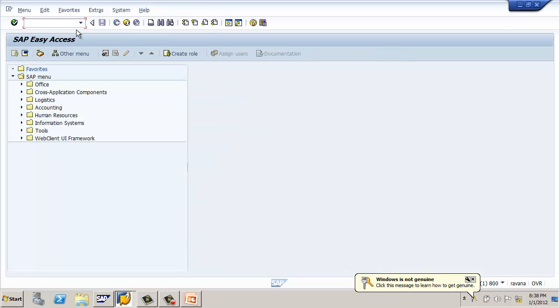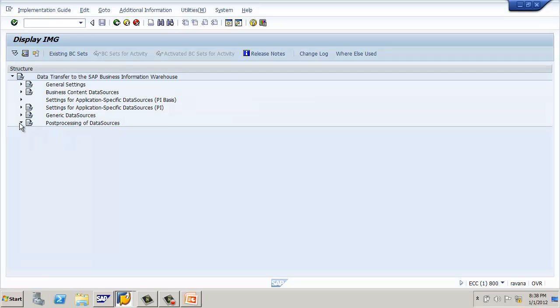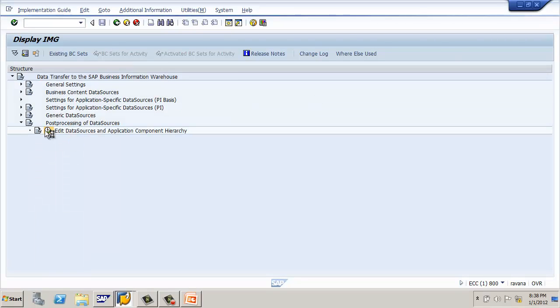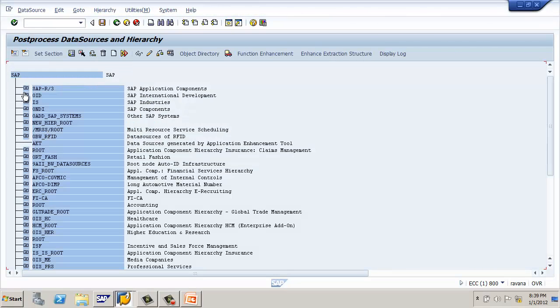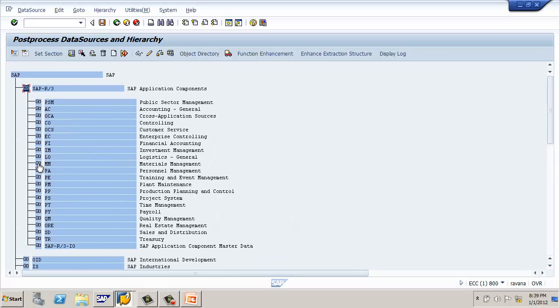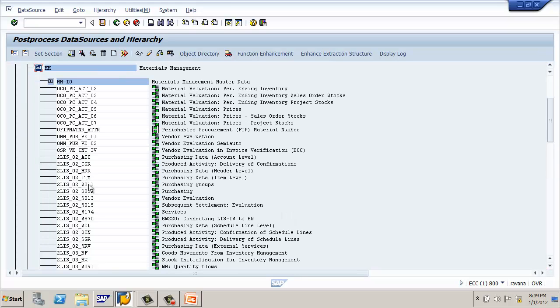SBIW, press enter. Post processing, edit data source, and expand R/3, expand MM. You can check out your item level data. Press back.